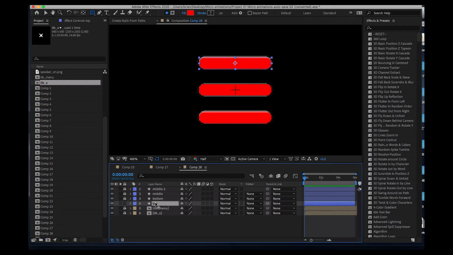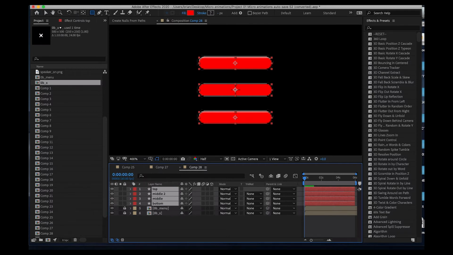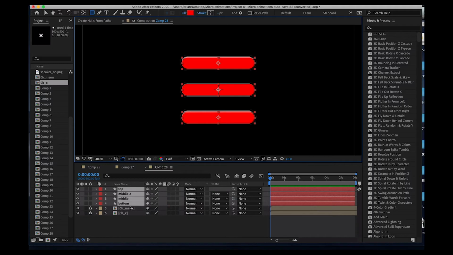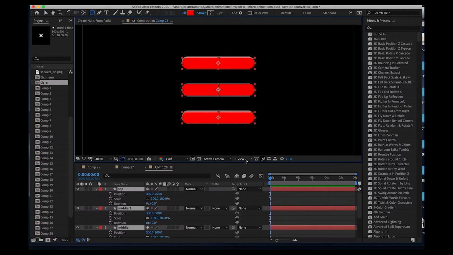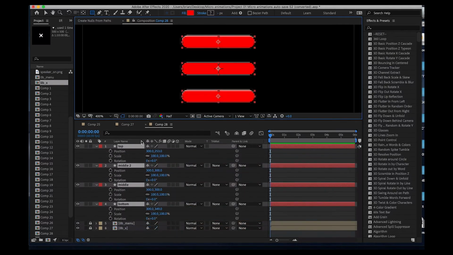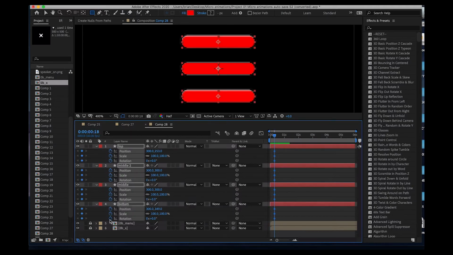I'm going to rearrange these layers, put the top at the top, middle's in the middle, bottom at the bottom. And we'll make all these red just to be consistent with our colors at the moment. The position, scale, and rotation of each of these layers. Move this up a bit so you can see. And we're going to go to frame 18, and we'll now keyframe the position and scale of all these layers.